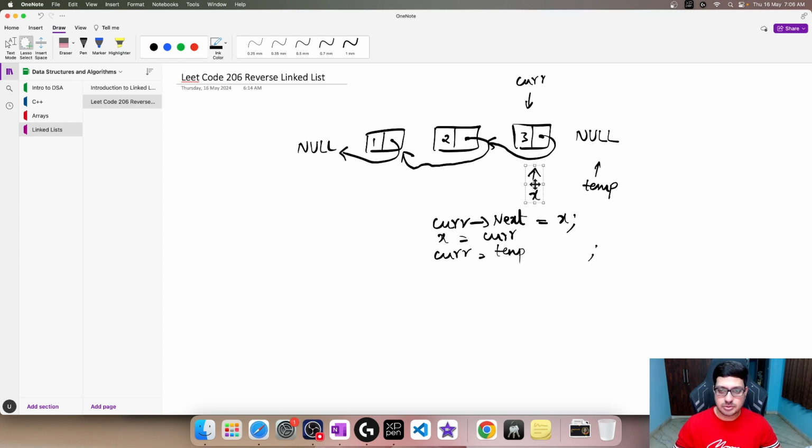Now I have access to the previous node. Now current can move forward. Current will go to null. This is where we can stop. And what will we return? We will return X. X will hold the new head. So we needed to return the new head. Now 3 is pointing to 2, 2 is pointing to 1, 1 is pointing to null. And this is what we need.